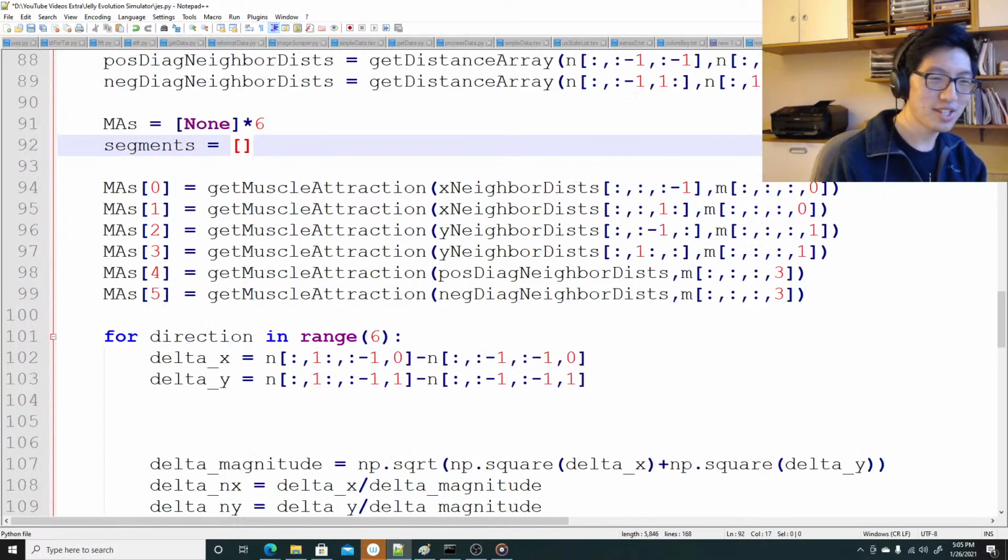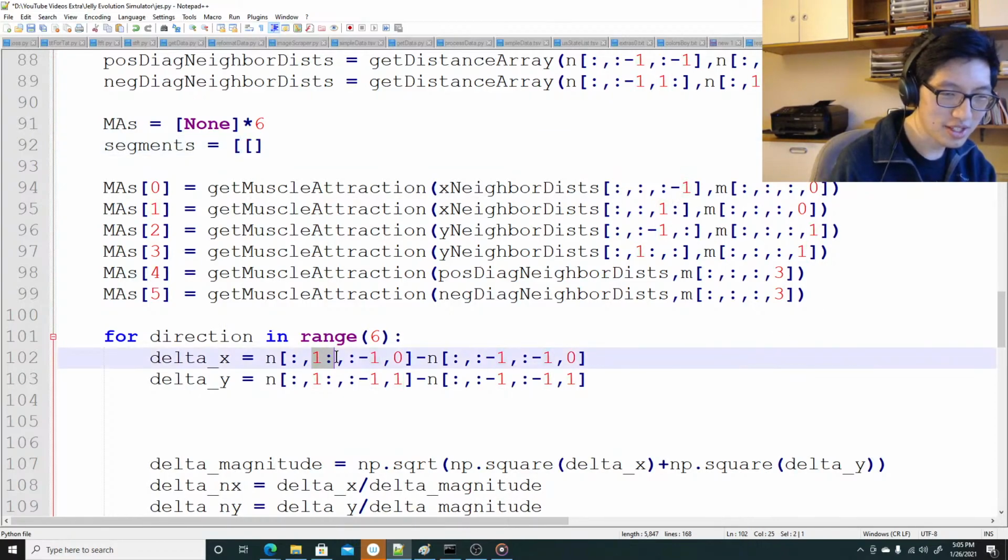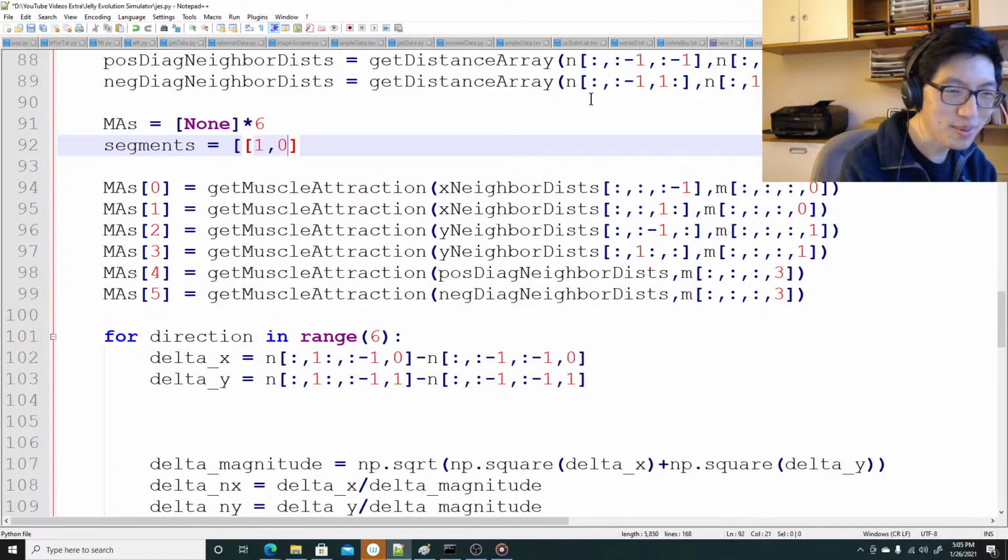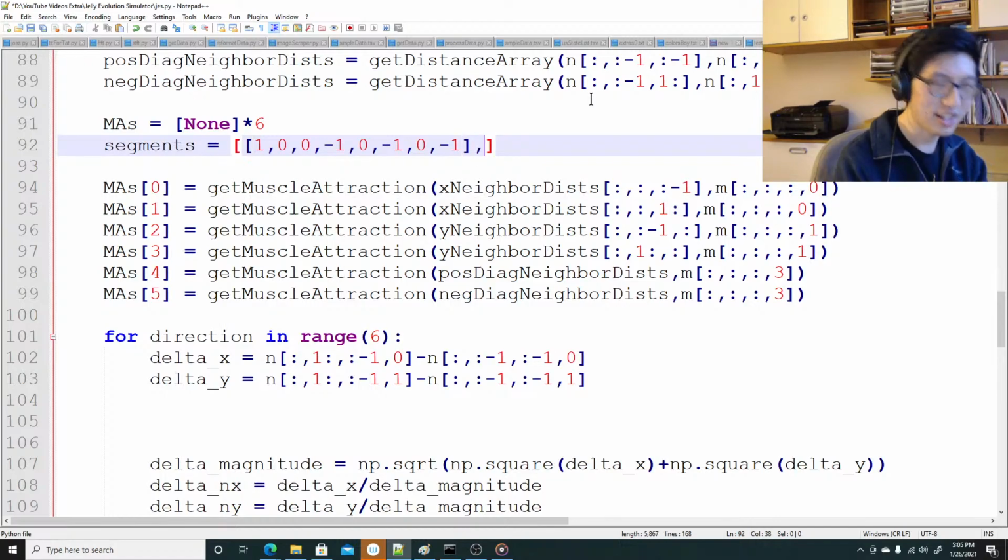Okay, here's what I'm going to do. I'm just going to do segments, and then... Okay. The first direction is what we have here, which is 1, 0, 0, -1. This is really what my life has come to. 1, 0, 0, -1, 0, -1, 0, -1. Okay, yeah, I think that's right. This is ridiculous. This is actually ridiculous.